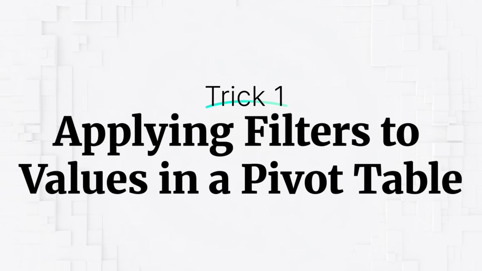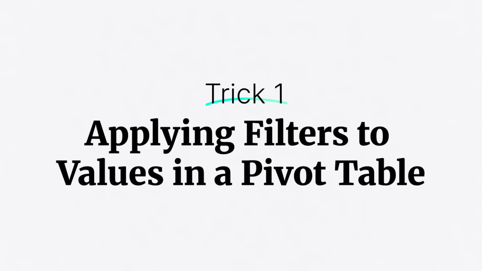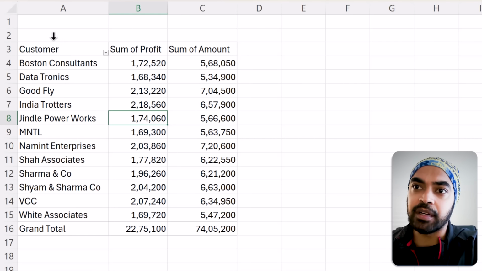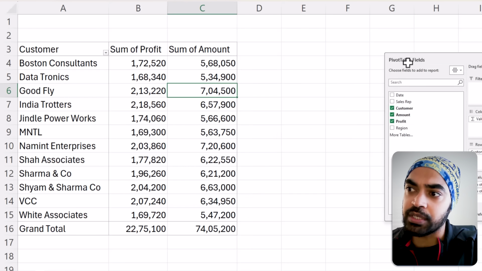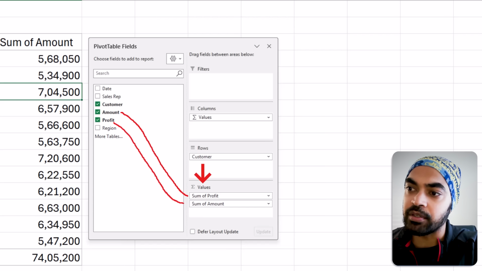All right, let's just start with happy trick number one, applying filters to calculations in the values area of the pivot table. So let's just take a look at this simple pivot table that I have made, which is where I have the customer right here. There is sum of profit and there is sum of amount. And if you actually take a look at the field list of the pivot table, you're going to see that the amount and the profit have been dragged in the values area of the pivot table right here.